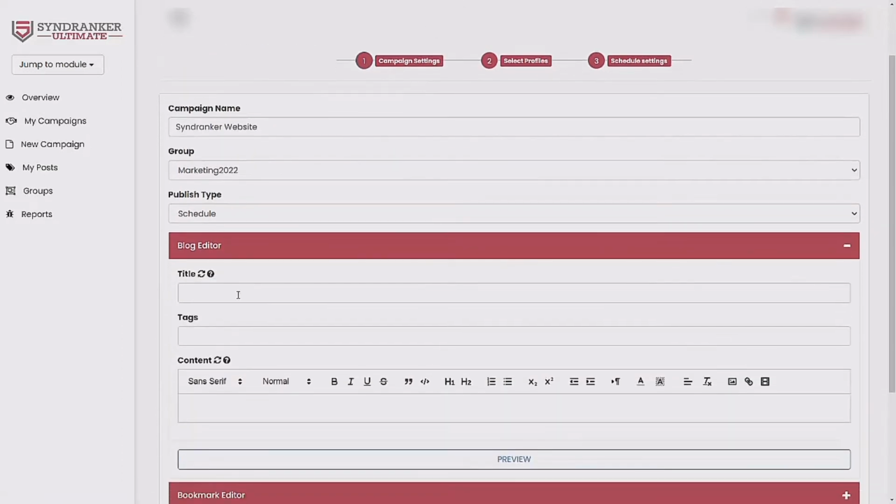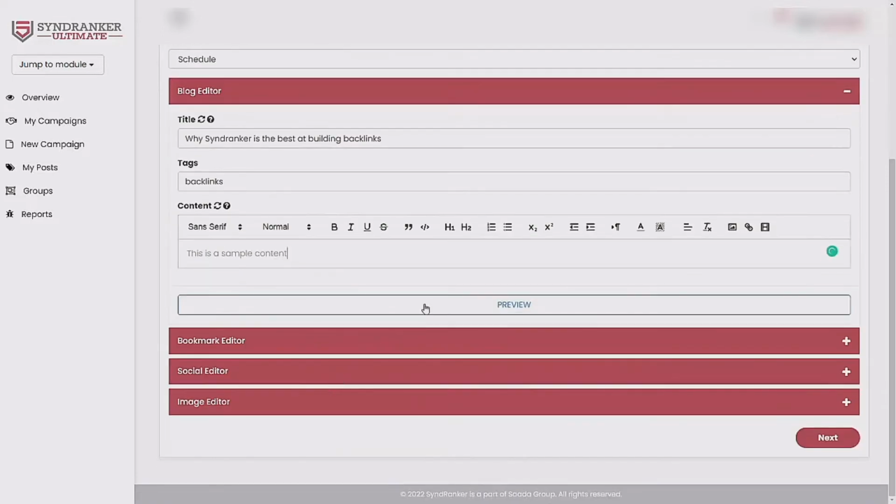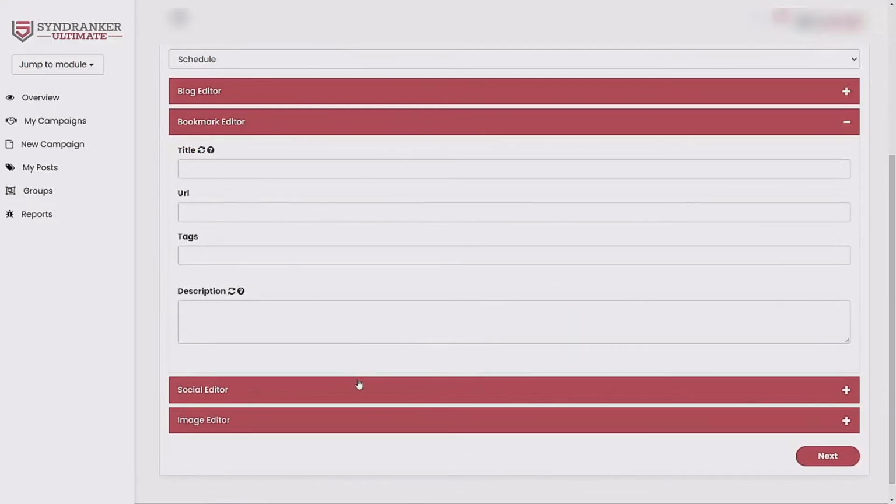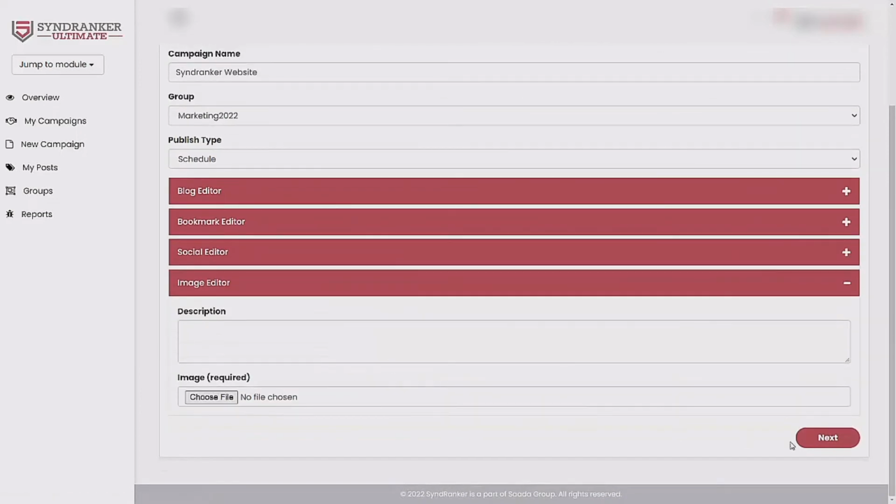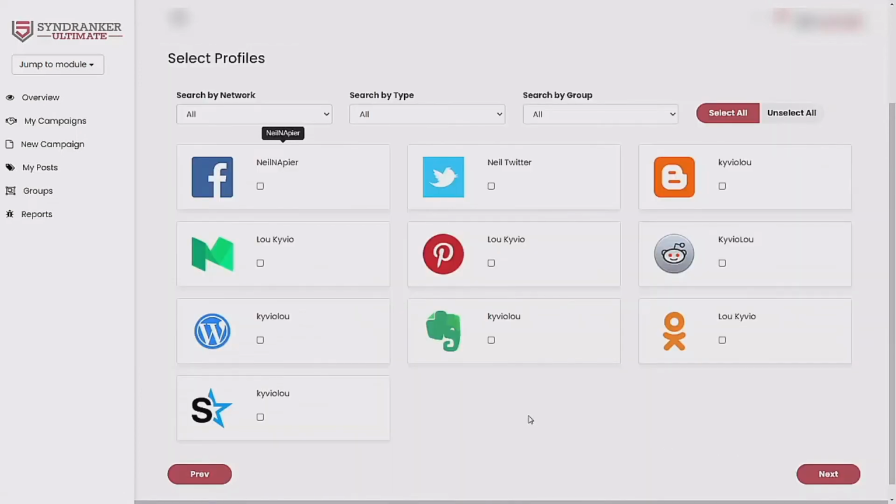Go into blog editor, you can put in the title, tags, and content. So for example, the title could be something like why SyndRanker is the best at building backlinks. Tag could be backlinks, and some content as well. There we go. You can preview it. Then you can also use the bookmark editor, social editor, and image editor. Fill this in as much as you can. It will only take a few minutes.